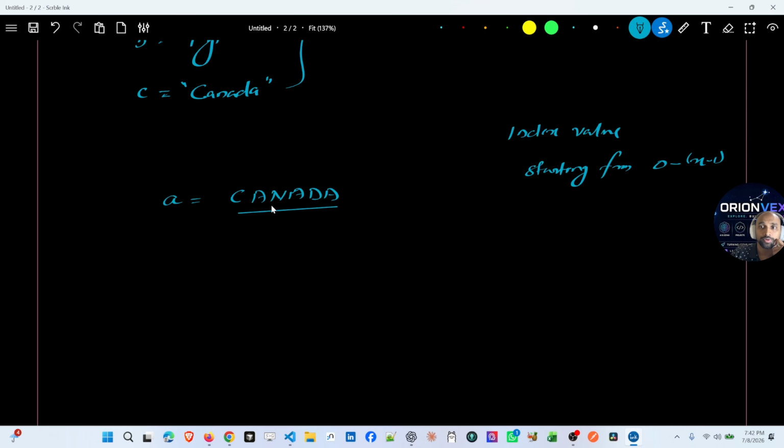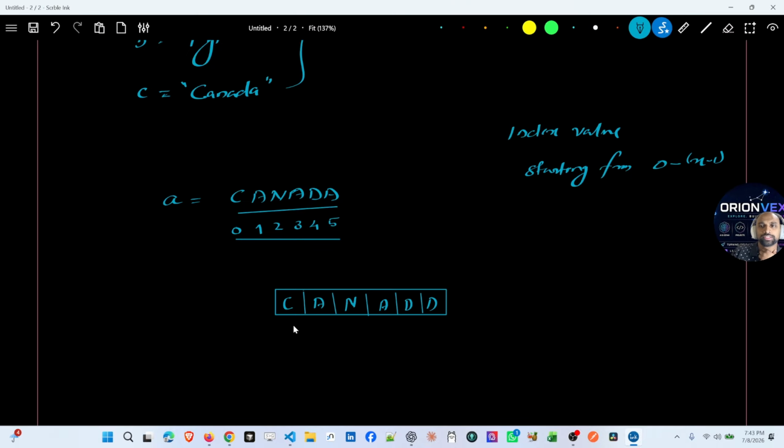Suppose if you take this one, you have 1, 2, 3, 4, 5, 6, so 6 characters are there. Starting with 0, this is the 0th index, first index, second index, third index, fourth index, fifth index. So 6 characters, with index starting from 0 to 5. Let's draw it like this: the index starting from here 0, 1, 2, 3, 4, 5. This is called the forward index.